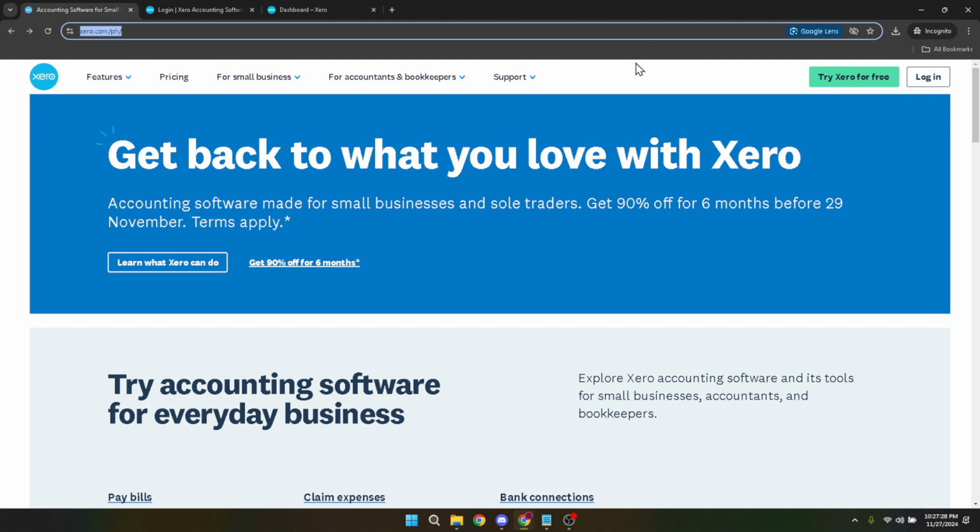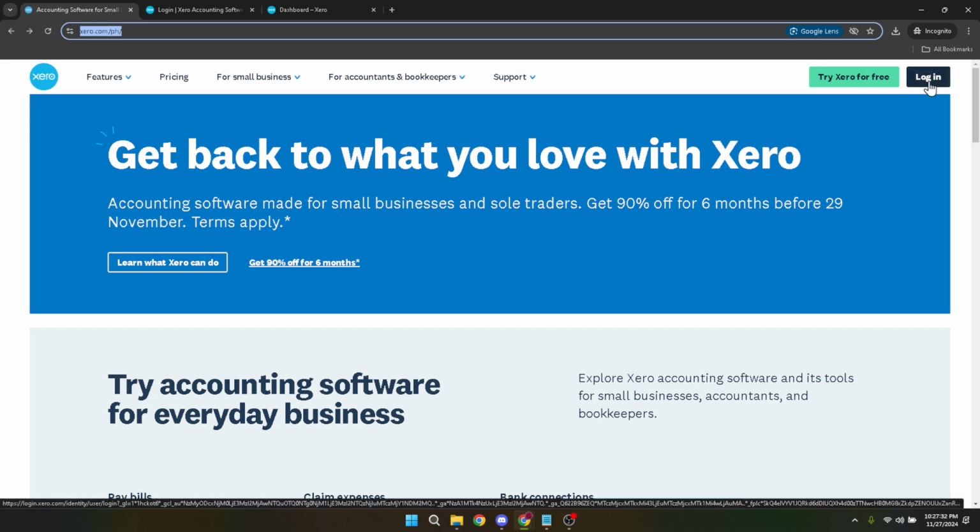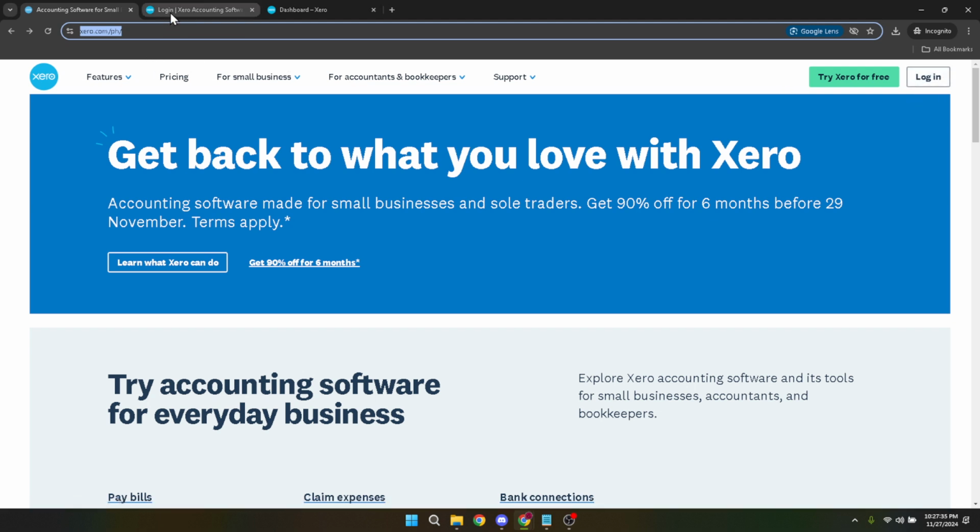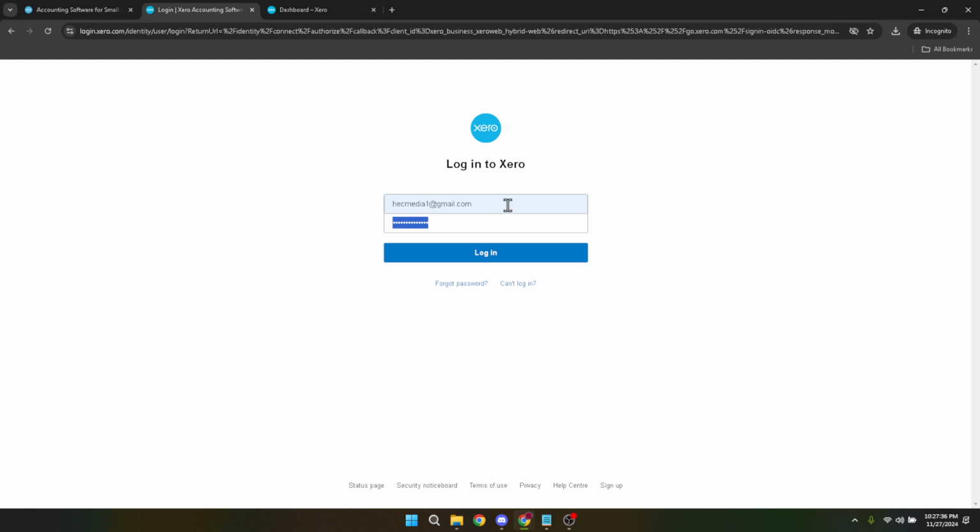Once you're on the home page, your next step is to log into your account. You'll find the login button located at the top right corner of the page. This is your gateway to accessing all of Xero's features. Clicking on the login button will prompt you to enter your credentials. This is where you'll type in your registered email and password.